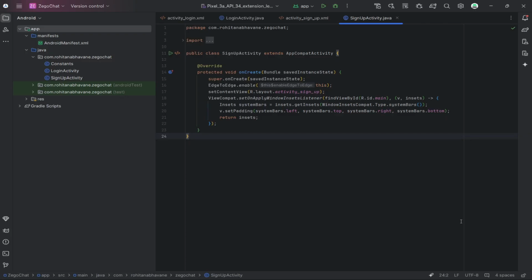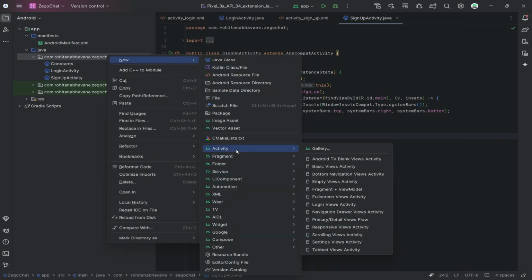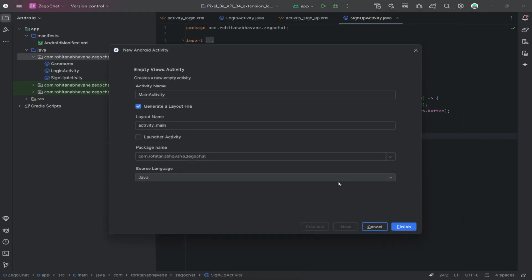Before we dive into designing the login and sign up activities, let's create a splash screen, which will be the first thing users see when they launch the app. This will also serve as our launch activity. To create a splash screen, start by adding a new activity. Right-click your package name, select New Activity, Empty Activity, and name it Splash Activity. Make sure you tick the Launcher Activity checkbox.